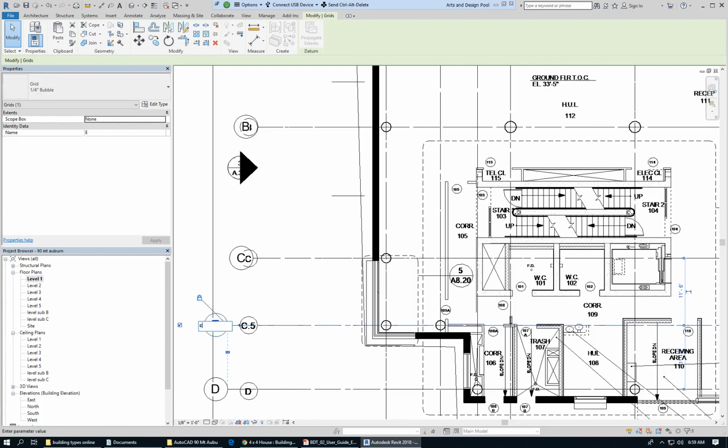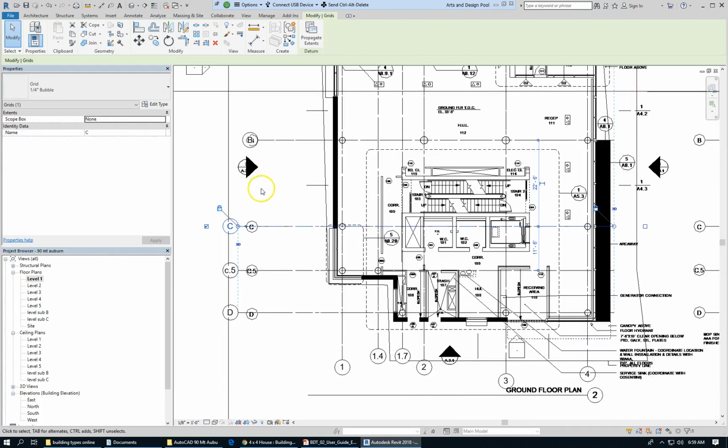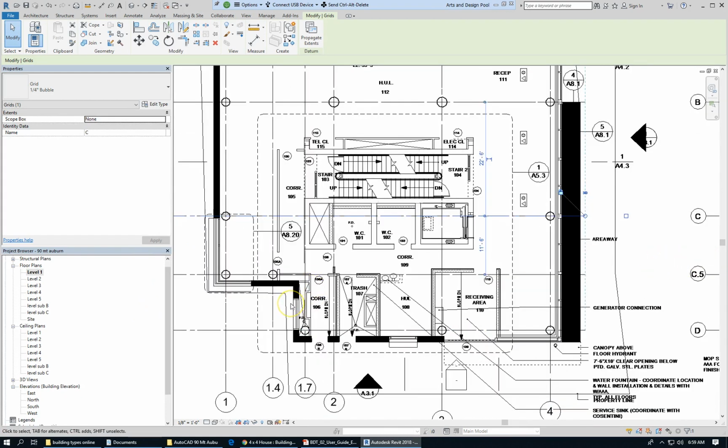That should be C5, C.5. That's D. I don't know what this is. That's C, B. Those are all correct. Yes. Okay.